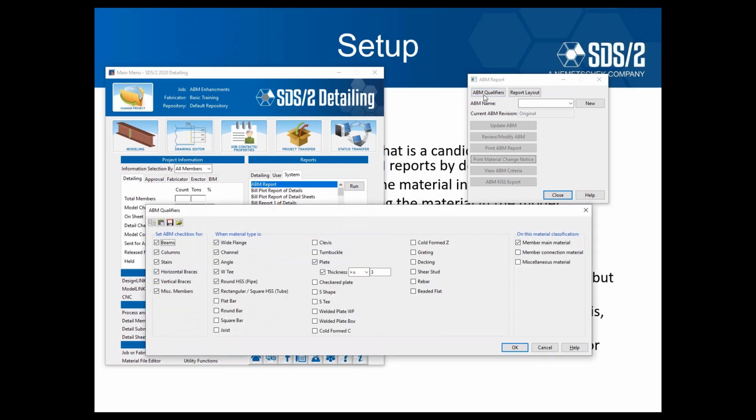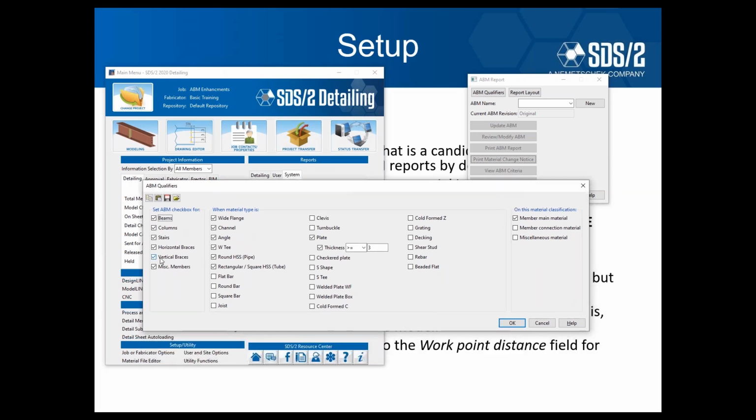So if I go into those ABM qualifiers, this is similar to what we've had before with how we selected in previous versions, but over here on the left hand side, we have our different member types that we can include to be a candidate for the ABM. So I have beams, columns, stairs, horizontal braces, vertical braces, and miscellaneous members.